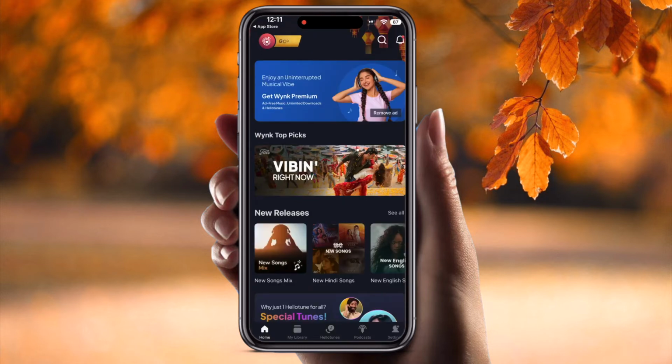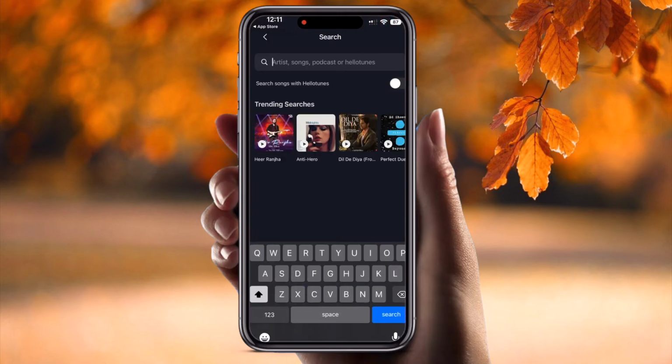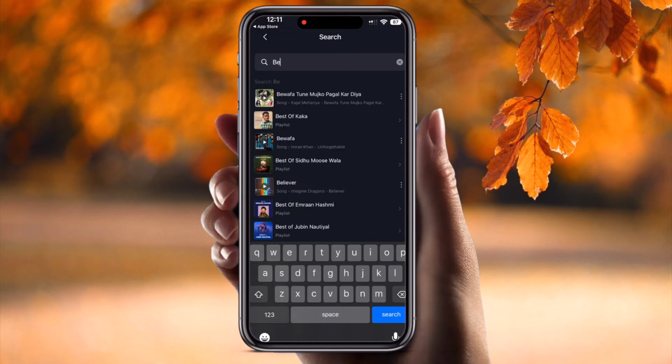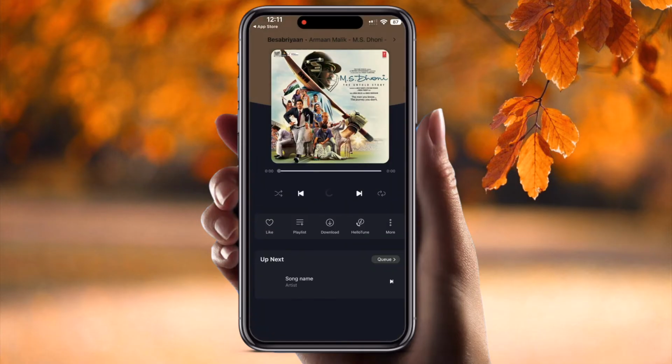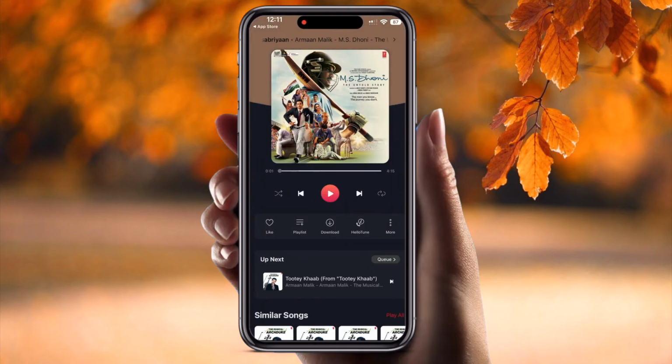So now, whichever Hello Tune you need, you just simply search here in the search menu and just type here which song you want to set as your Hello Tune for someone special or all audience. So I just simply select here, for demo point of view, Besabriya, one of my favorite songs. So look at this here, like, playlist, download and Hello Tune options are available.